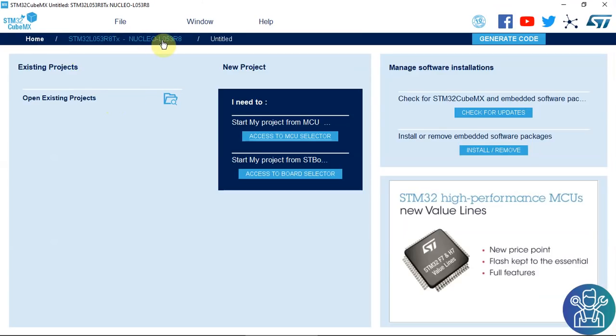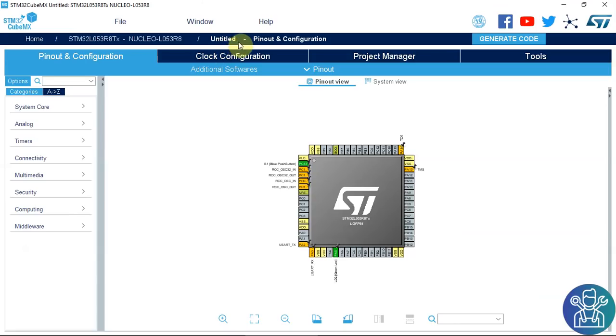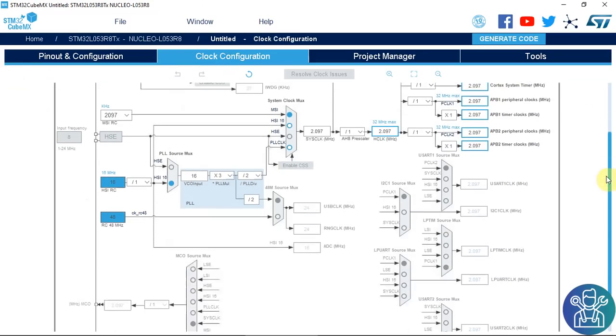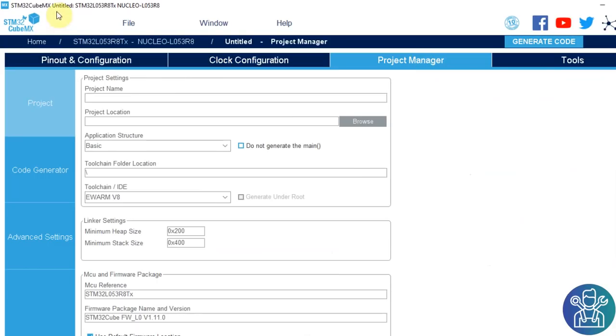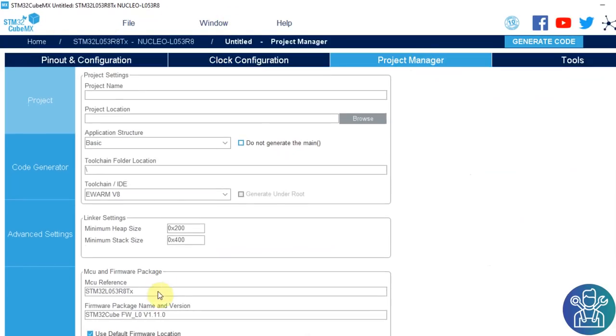I can click and search a different board, or I can go to the project that I'm doing right now. So this is untitled Pinout configuration because I haven't saved it yet. Then you have the Pinout. The clock configuration looks the same. The project manager that we had before in a different window, it's right here, tools.